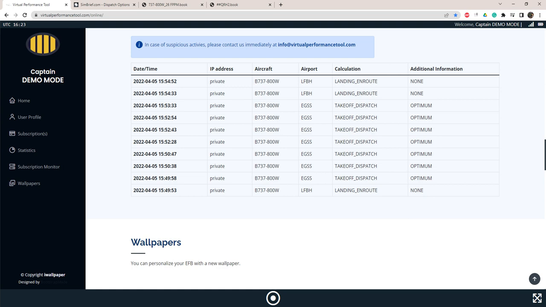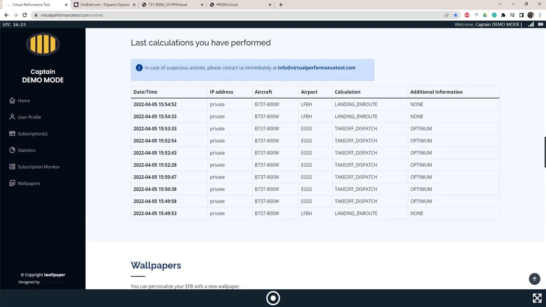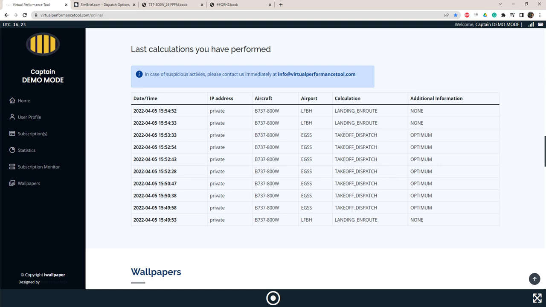And you can monitor the last about 10, I would say, calculations performed. Here in the demo mode, the IP addresses are private, so I'm not sharing your IP addresses, but when you get your own account, you will see your IP addresses available here. And if you have some suspicion that somebody has stolen your API key for some reason, or have any doubt, you can always cross-check the last performed calculations to see if somebody else is using your account.